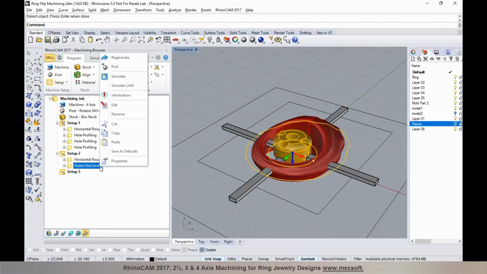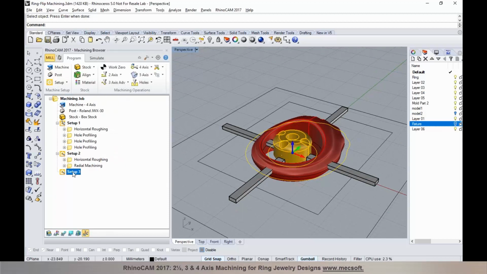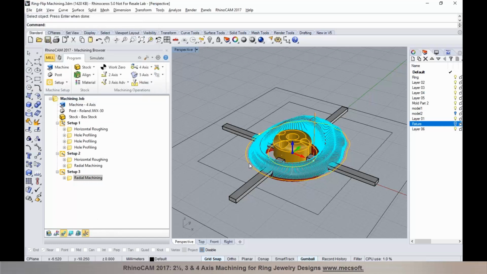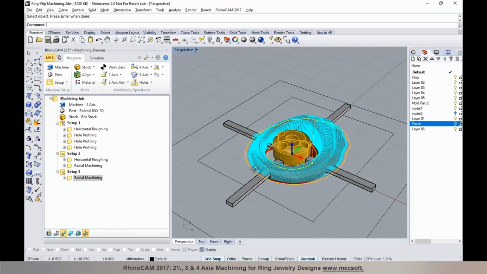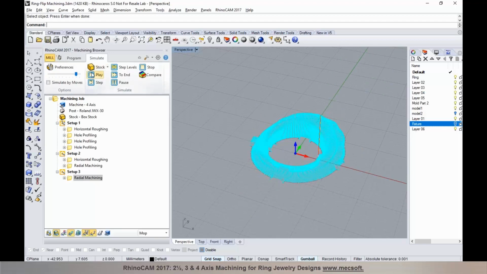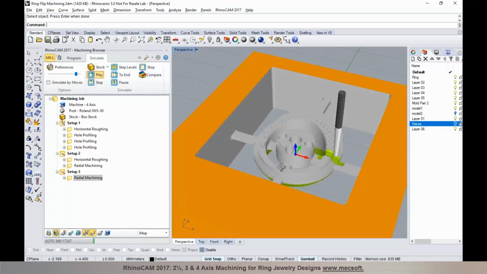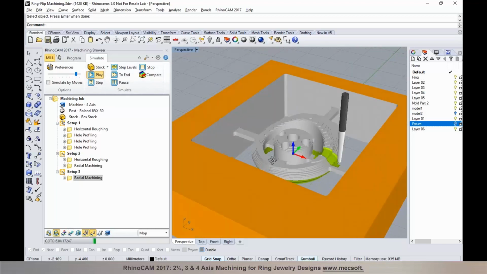And I'm going to repeat the same radial machining operation, do a copy, and then do a paste. So now it's pasted under setup 3, and you see that the operation is flagged as dirty. So I'm going to right click and regenerate it, so the toolpath is generated for the rotated orientation. And there's your simulation for the finishing operation from the two sides.